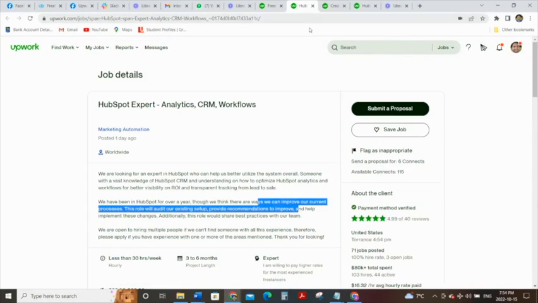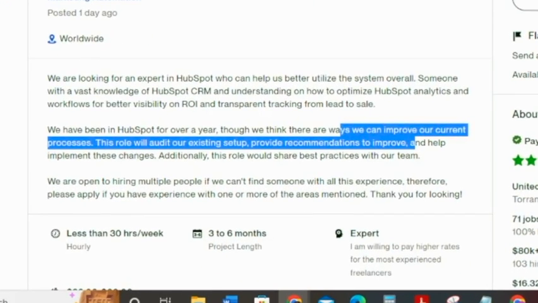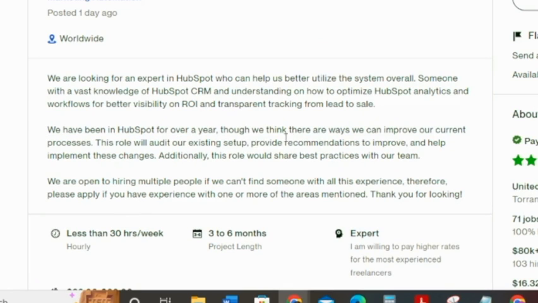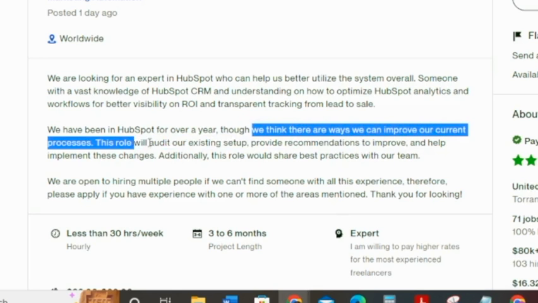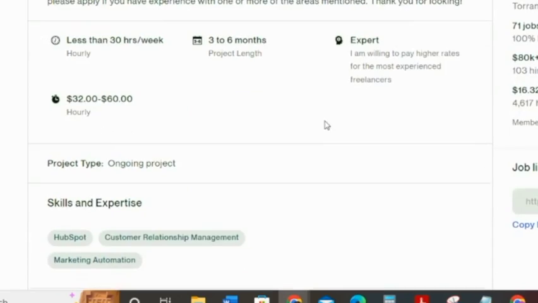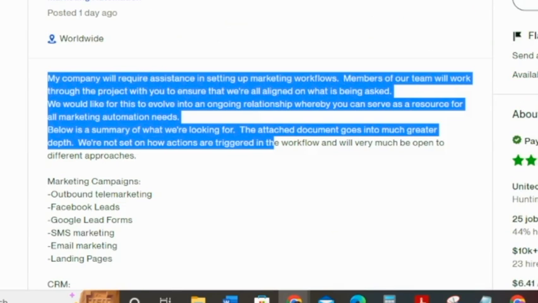I'm going to exit this one and let's do another example as well. Okay, so let's look at another one. This one is, I like this one. And sometimes what I do is I read for the client pain point to see how strong that pain point is. So we think there are ways to improve our current process. All right, this one is interesting as well. I'm definitely looking forward to applying to this one. And let's look at this one though.